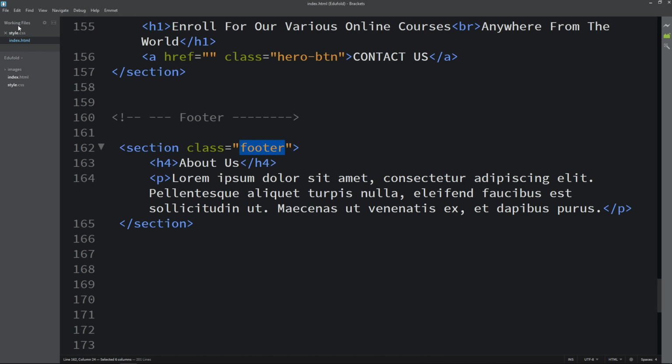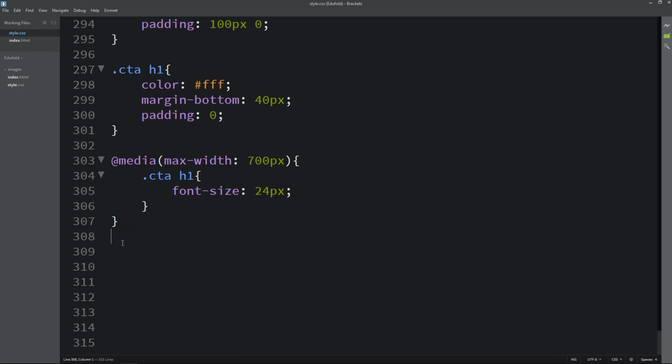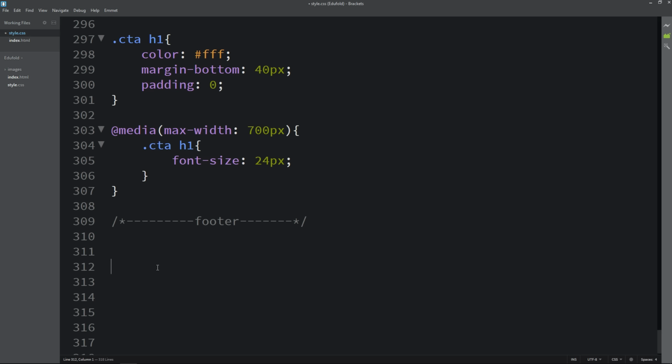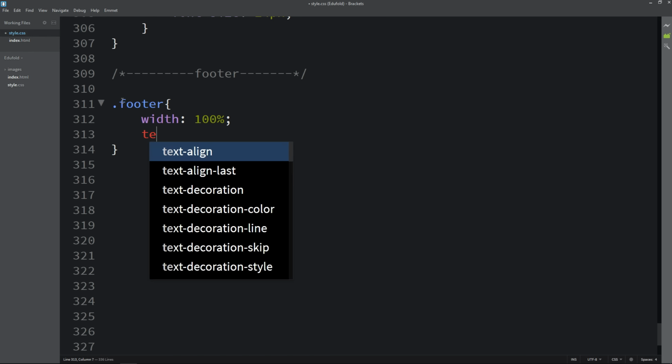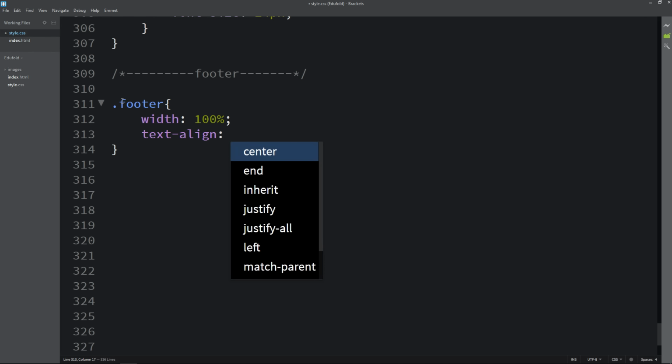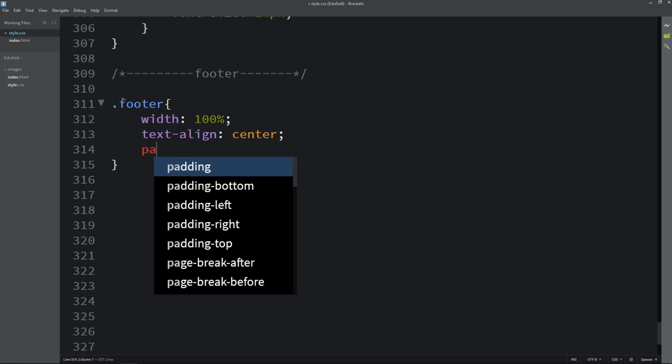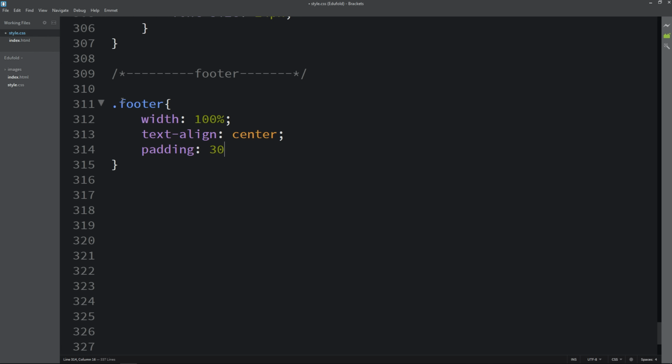Now just copy this class name footer and come to the CSS file, and in this CSS file again we will add one comment, which is footer, and let's add this class name with a dot. Here let's add the width. It will be 100%, and text align it will be center. Then some padding 30 pixel and 0.